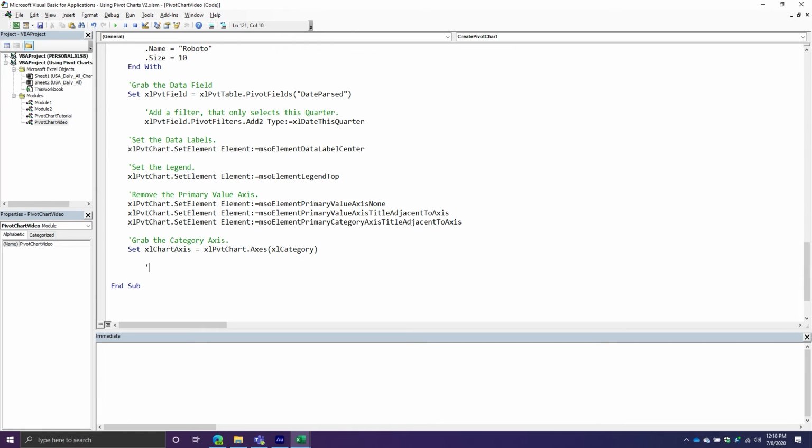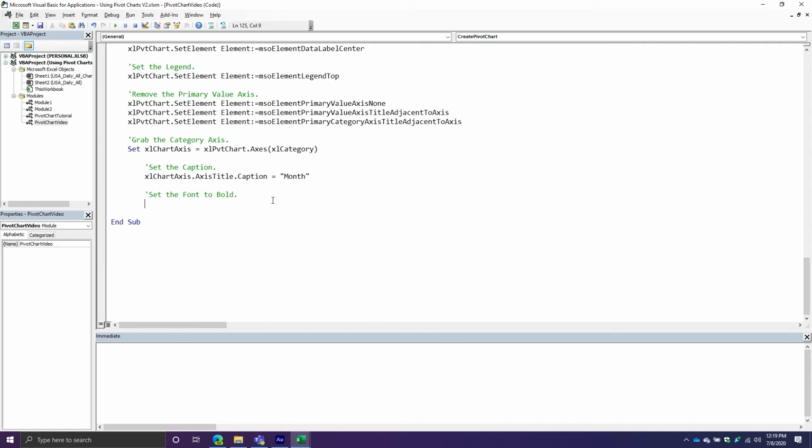And then from here, I'm going to set the caption. And I'm going to say Excel chart axis dot axis title. I'm going to do the caption property. I'm going to put that as the month. And I'm going to set the font to bold. And I'm going to basically take this little portion, and then I'm going to cheat a little bit.